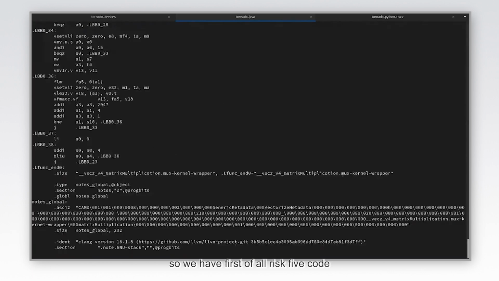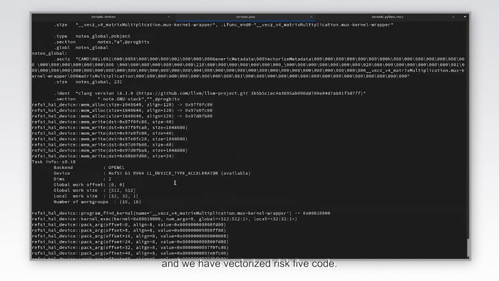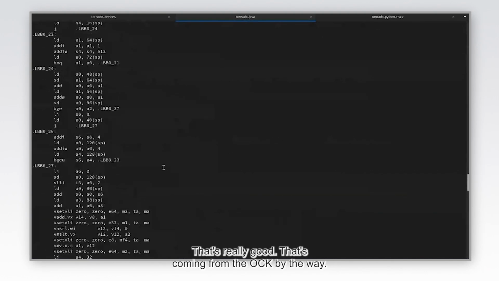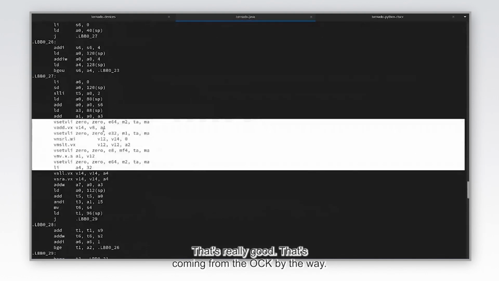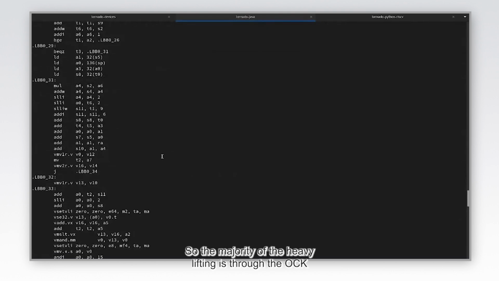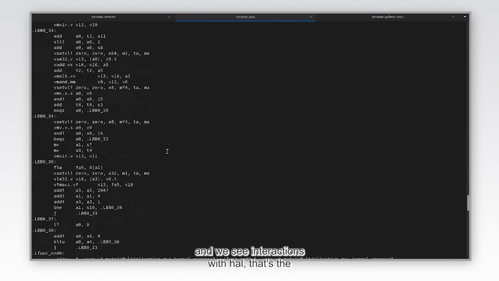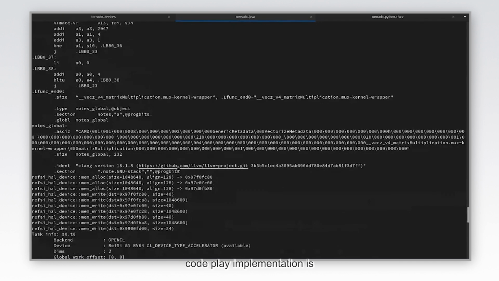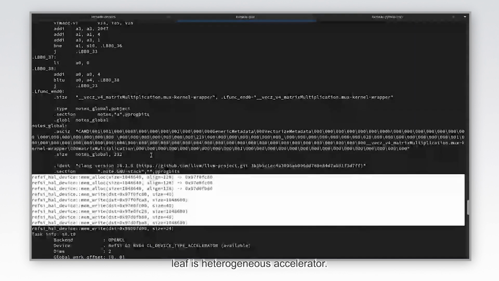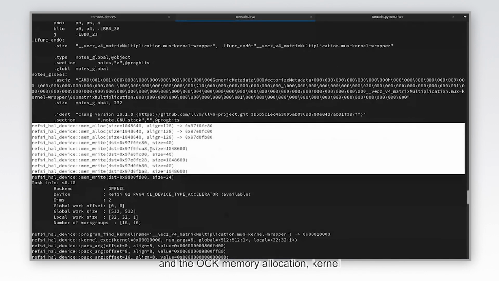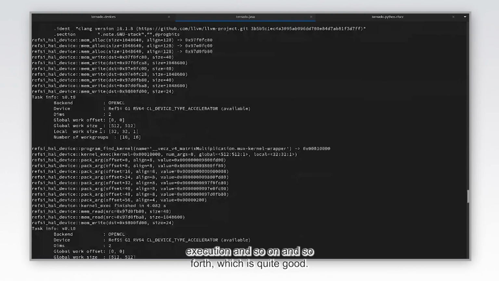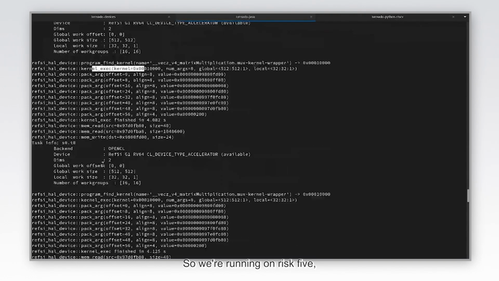So we have, first of all, RISC-V code, and we have vectorized RISC-V code. That's really good. That's coming from the OCK, by the way. So the majority of the heavy lifting is through the OCK. And we see interactions with HAL. That's the Codeplay implementation, I believe, of the heterogeneous accelerator layer. So we can see the interaction between Java and the OCK, memory allocation, kernel execution, and so on and so forth, which is quite good. So we're running on RISC-V.